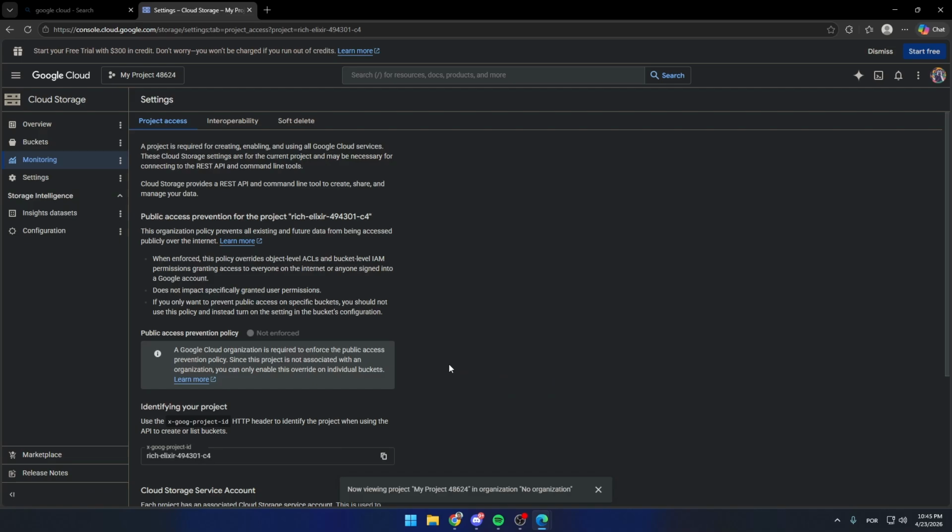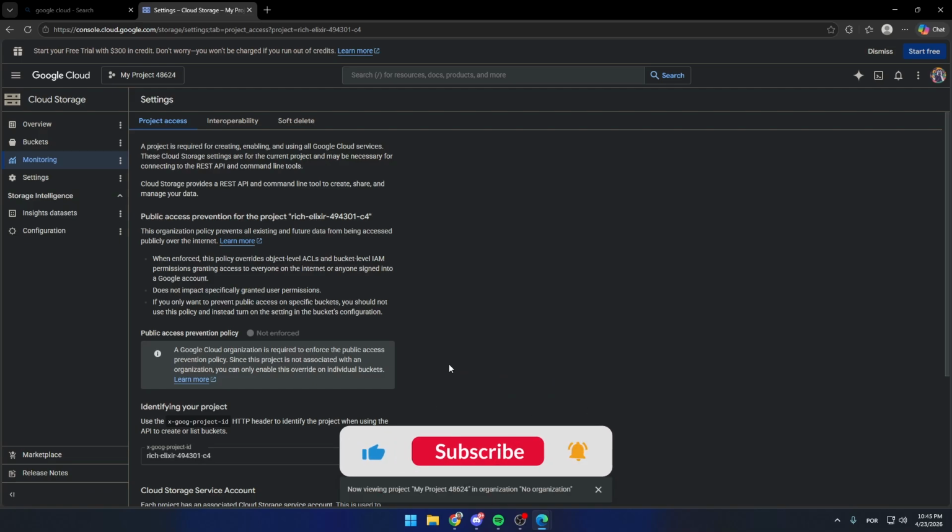And that's it. Now you know how to start using Google Cloud and explore its main features in a simple and practical way.